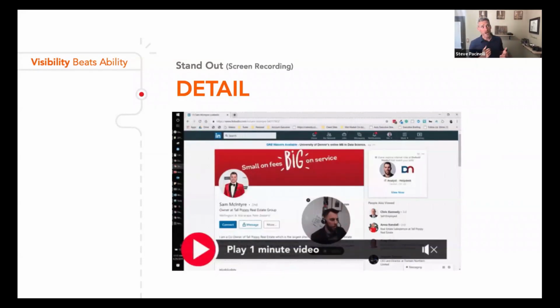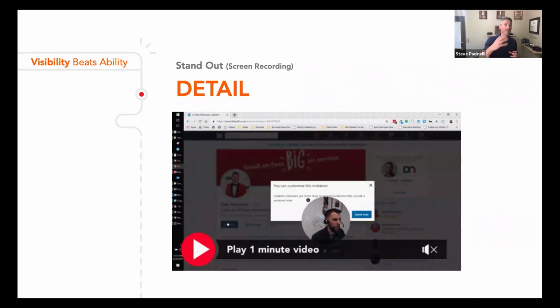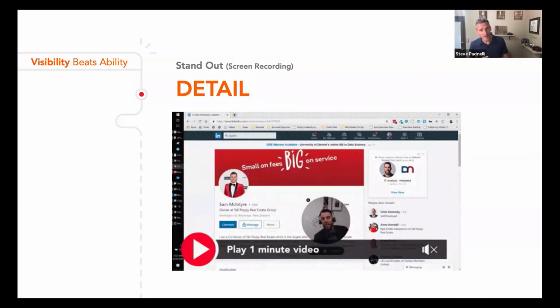The LinkedIn strategy, create your video. You see Shane down there on the bottom. He's in the little circle, but the recipient is Sam McIntyre from Tall Popular, New Zealand. They're actually a client of ours. And he sent the video out on the LinkedIn page for Sam, who he was actually emailing at the time.